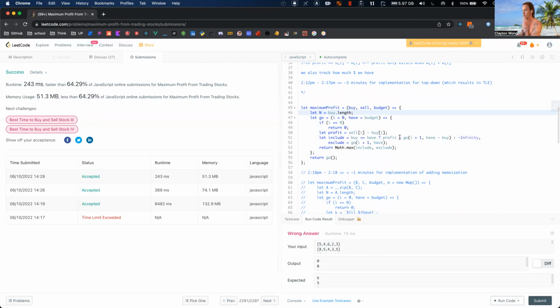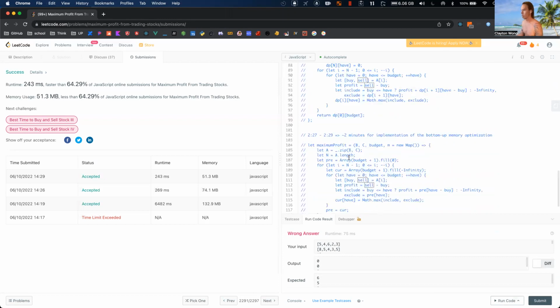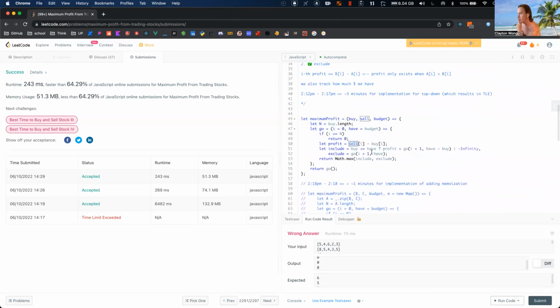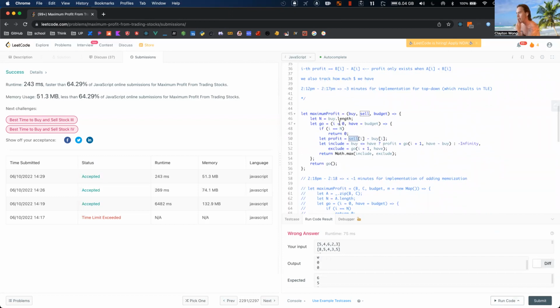Whoa, that's not right. Something's not looking good here. Oh, wait, so sell sub i minus buy sub i. So what's going on here? Why is this returning 0? 0 would mean there's like no profit to be had. Buy, sell, right? Sell minus buy for each i. Oh, this guy. So what we have, okay, so buy sub i has to be less than what we have minus buy sub i. Okay, yeah, so that looks good. Okay, cool. That looks decent enough code, right?